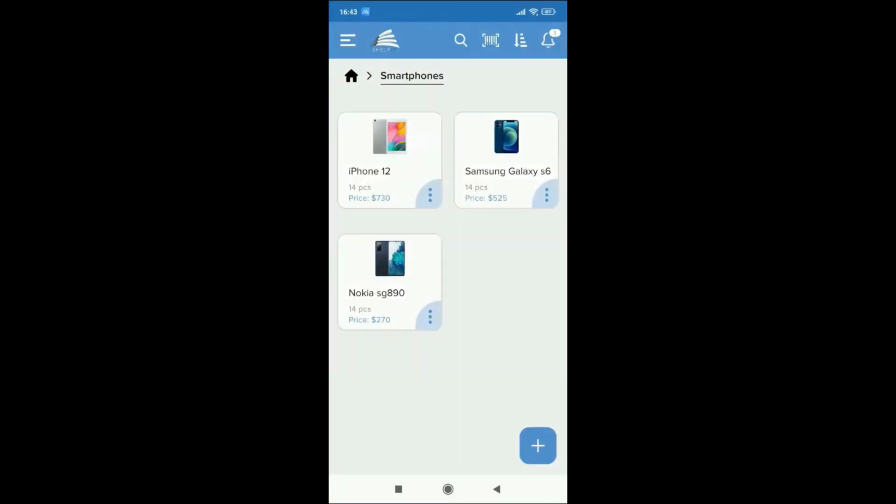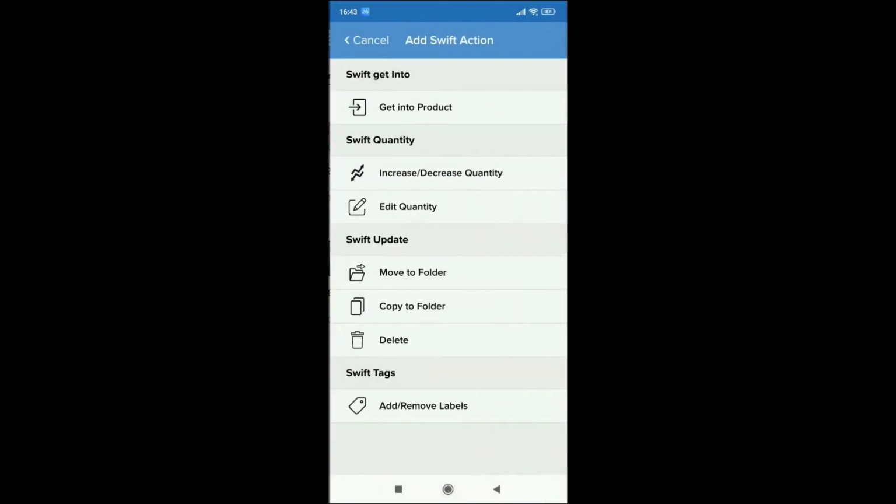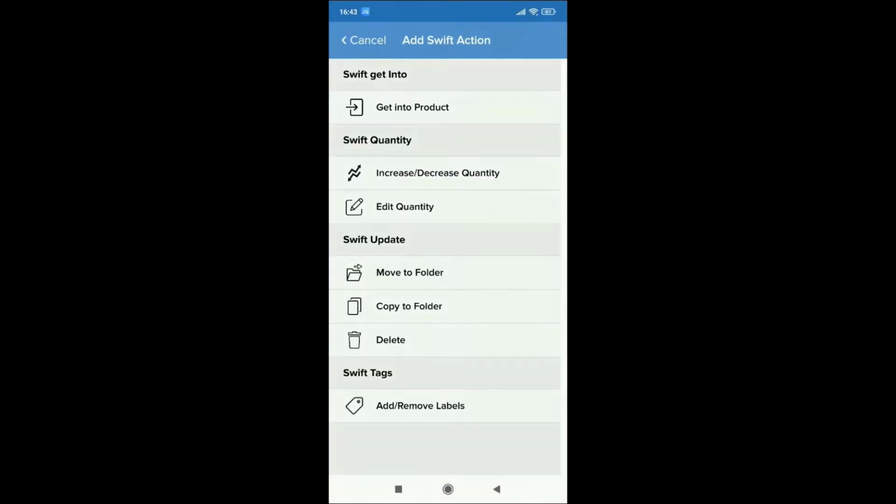The app enables you to work faster, using the Swift Action tool. Just scan the barcode, and make an action with the related product.